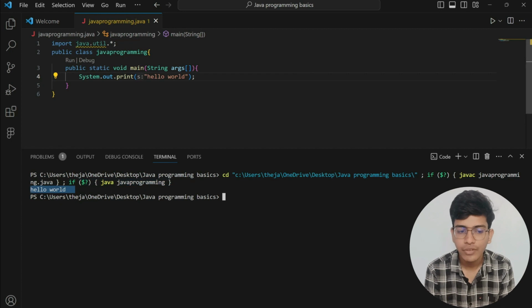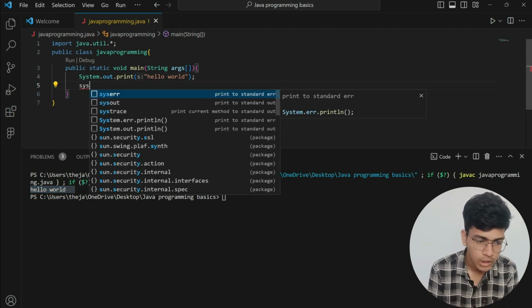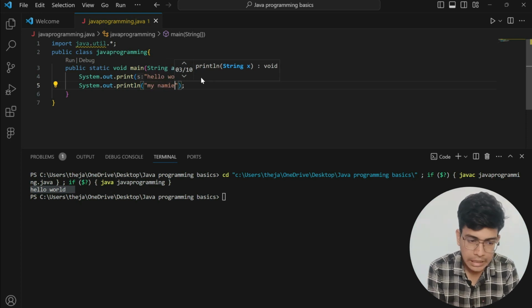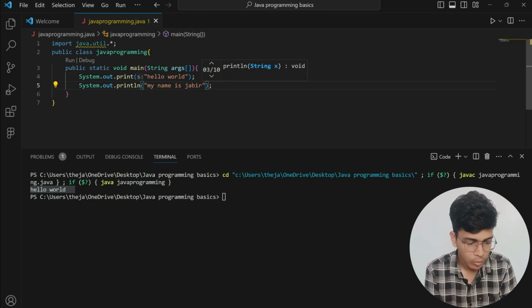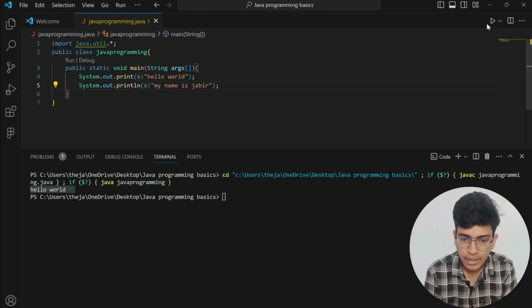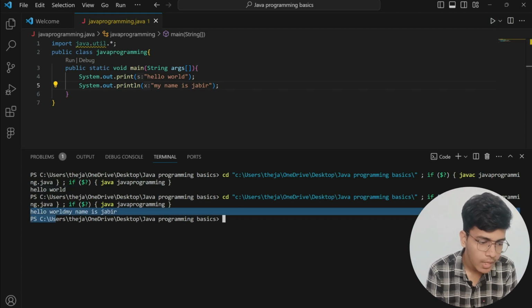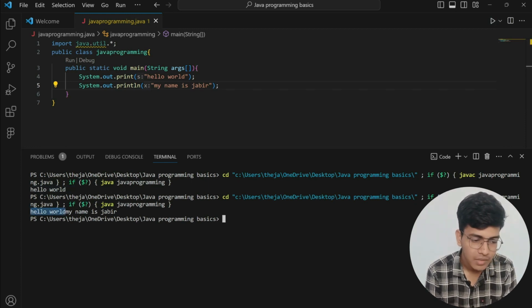Suppose I want to print my name. I will write System.out.print my name is Jabir. Now let me save again and click the run button. When I click the run button, you can see hello world. After that, my name is Jabir.